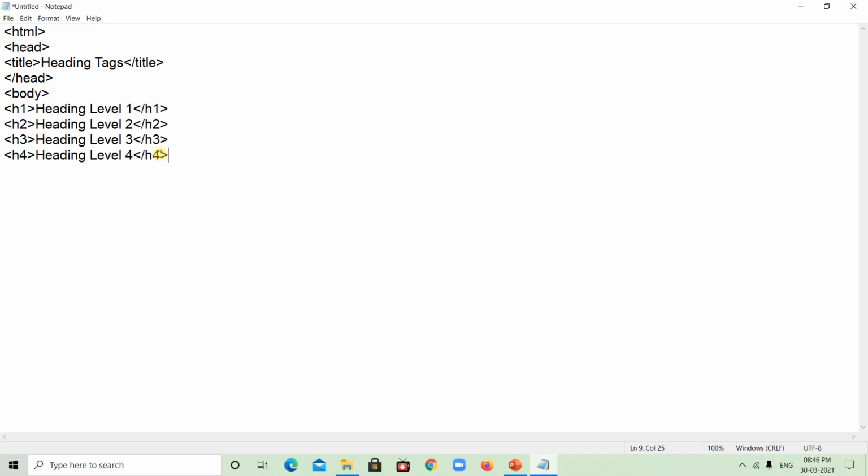Now fifth, heading level 5. Then here also I'll change to 5 and here also I have to change it to 5. Then again the last heading level is remaining. So here it is H6, heading level 6, and here also 6. Okay, now done.